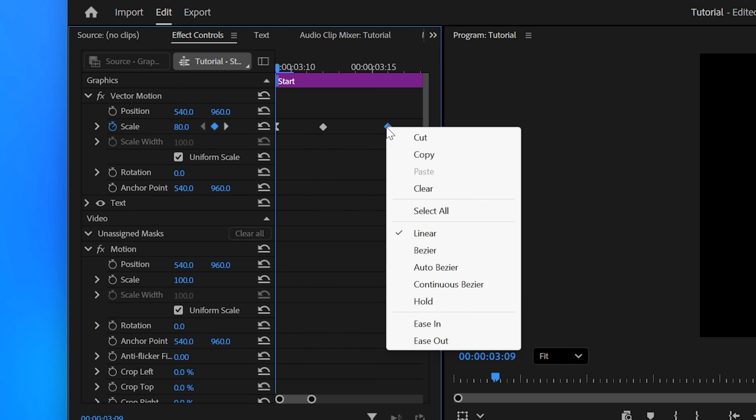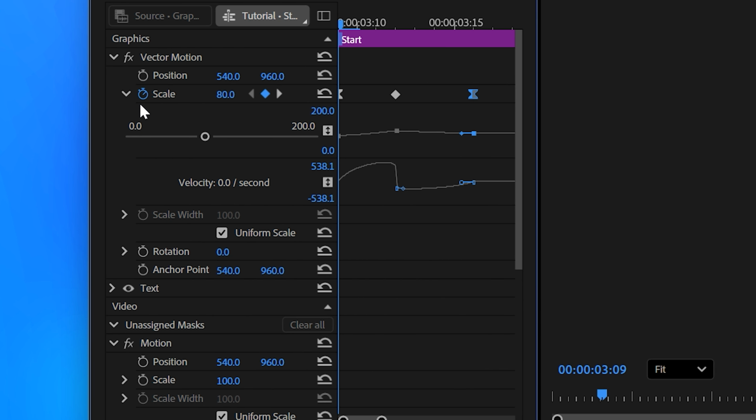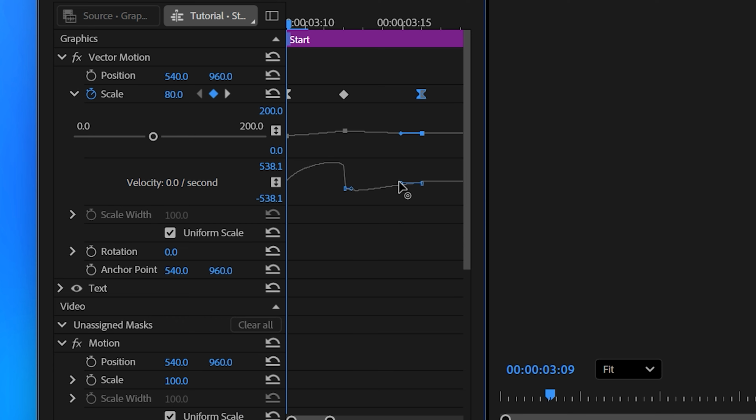Now, you can right-click on the keyframes and add an easing style. You can also click the arrow here to manually adjust the animation curves to your liking. These essentially control how the speed of the animation ramps up and slows down. Easing out starts the animation slow and speeds up over time, while easing in starts fast, then slows down as the animation comes to an end.